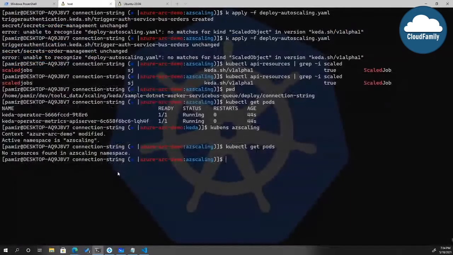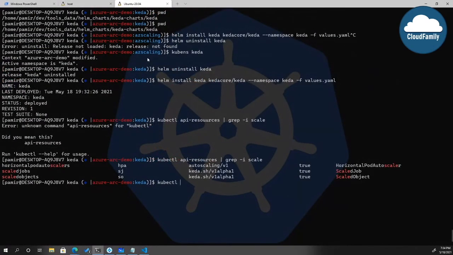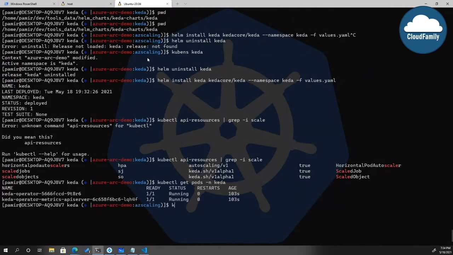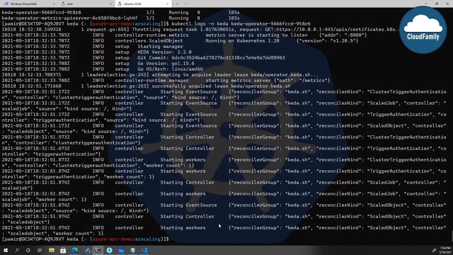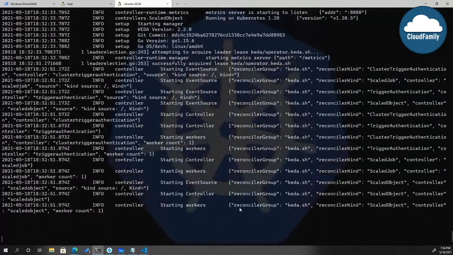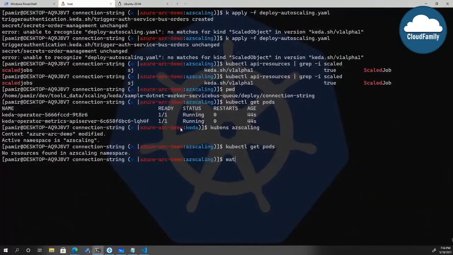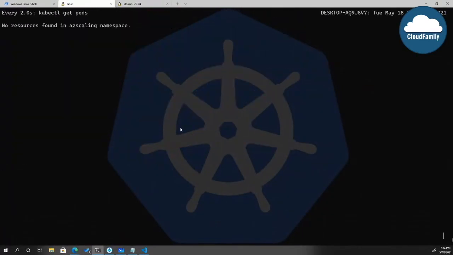So what if? But first of all, I should look at the logs of Keda. kubectl get pods -n keda, kubectl logs -n keda. Get the operator to see if we have an error or not. Perfect. There's no error in here. So what I'm going to do is watch kgpo.